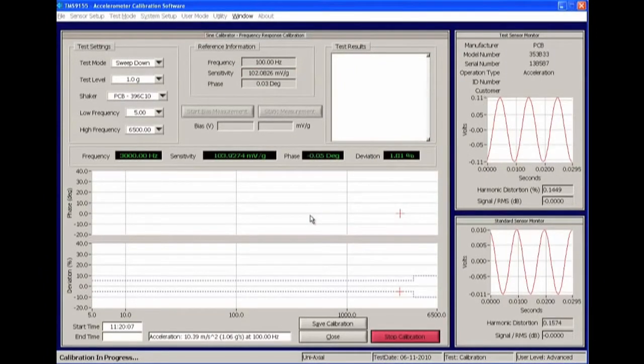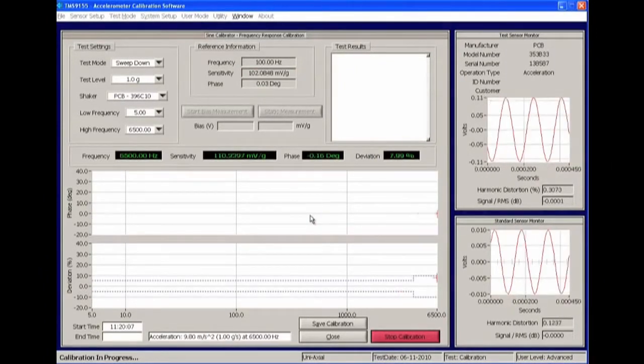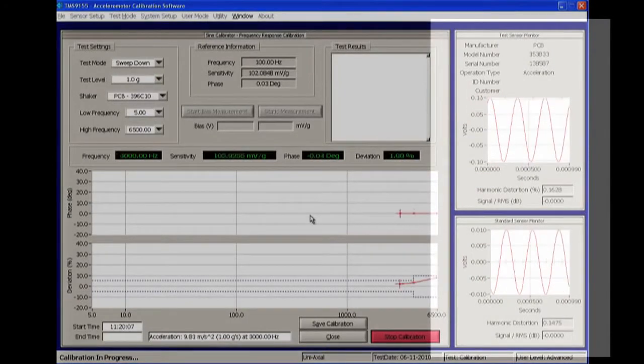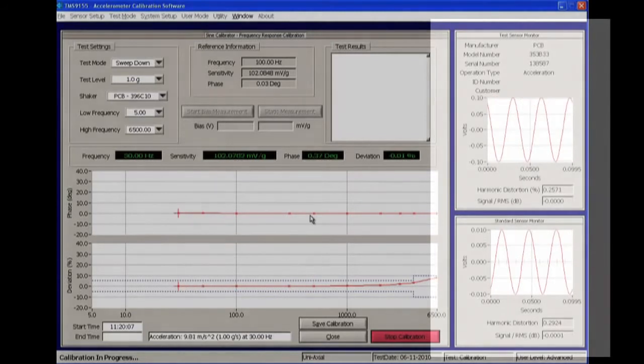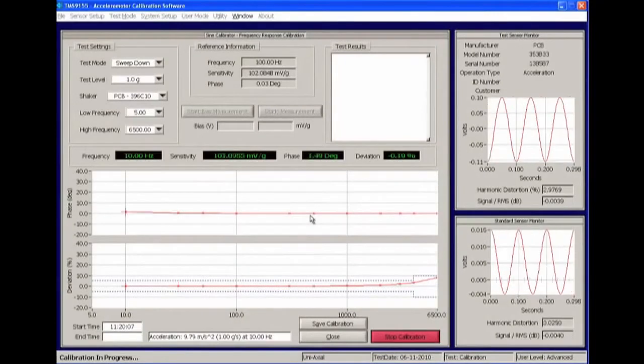As the test runs, the software will display the 2 voltage output signals of both the reference and sensor under test. These displays can be useful for detecting and troubleshooting sensor issues such as intermittent connections or no output conditions.